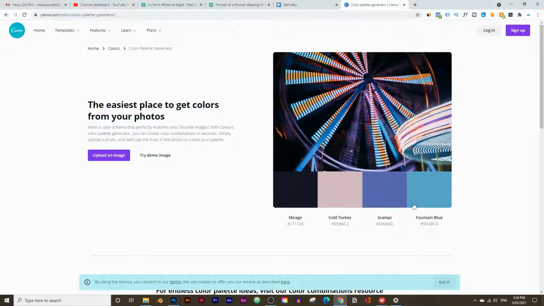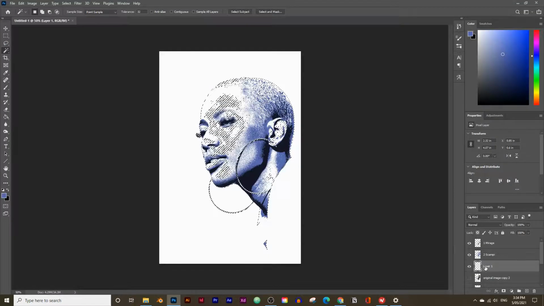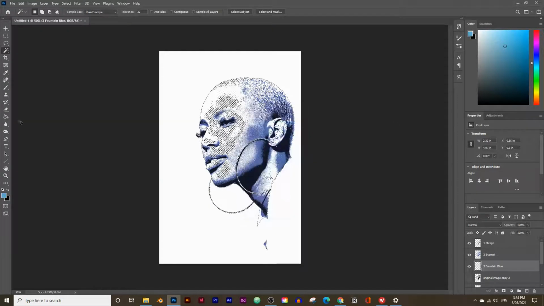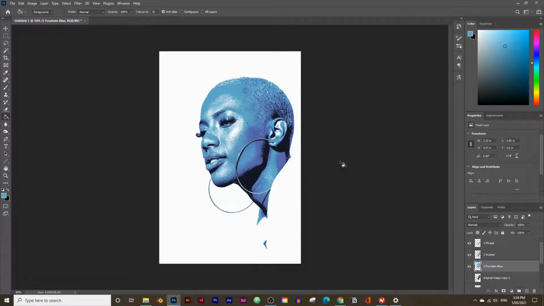And then we're going to create a new layer, and let's just go back to the color palette. Maybe I'll choose this color, Fountain Blue. And so I'll name this 3 Fountain Blue. And let's choose the color picker tool, paste in the color code for Fountain Blue, click on OK, choose the paint bucket tool and let's fill that in. So that looks quite nice, but I think it's a bit too blue.